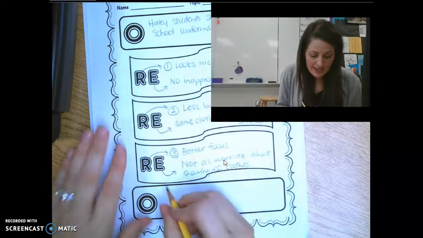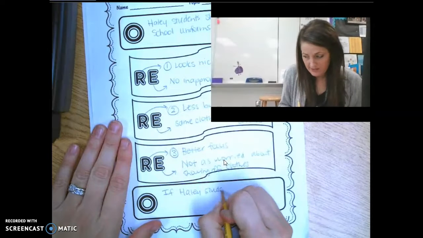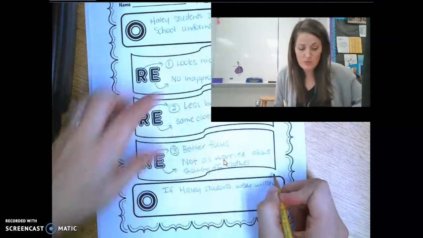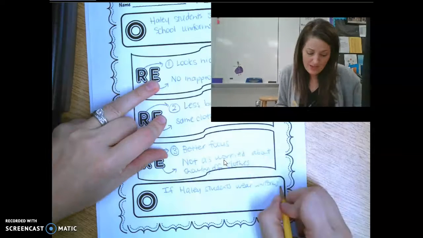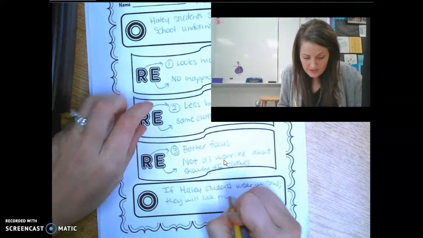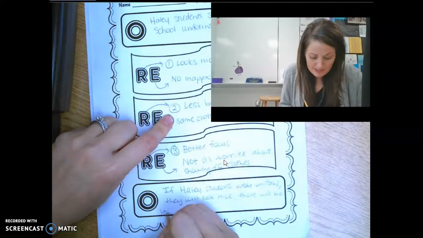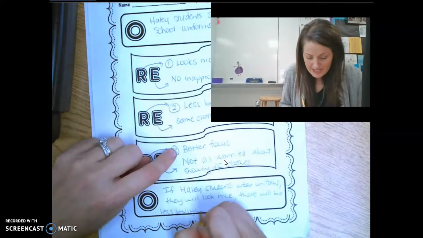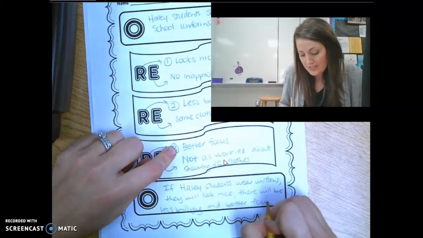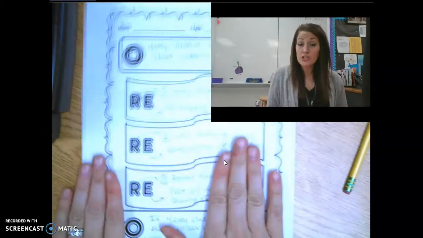Or I could say, if Haley students wear uniforms, and then I can add these 3 points in. That's what it means by sum it up. They will look nice. That's the first one. There will be less bullying and better focus. That way, I'm kind of reminding them of all the things I explained in my essay. Okay, so this is a pretty good plan.